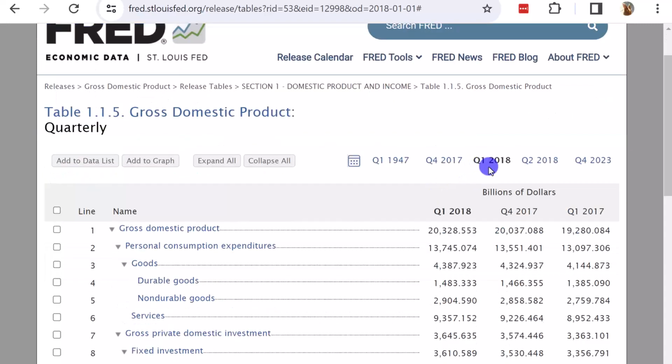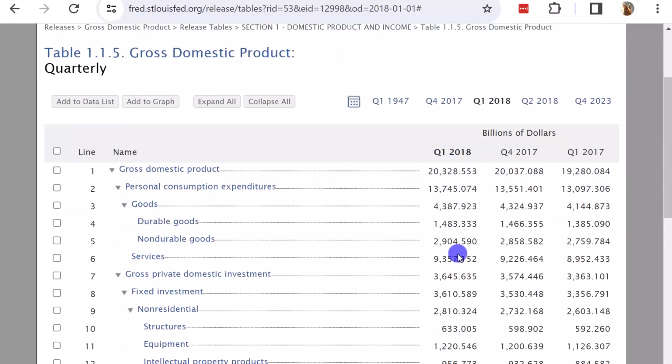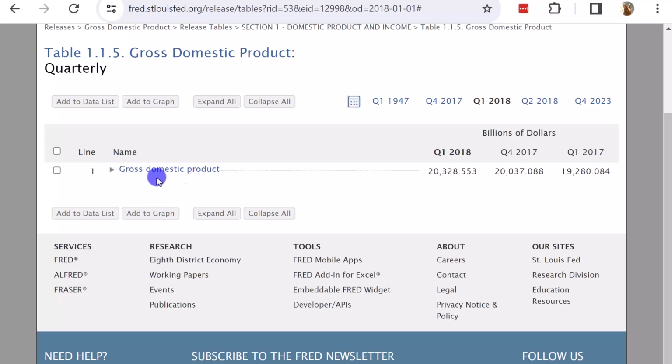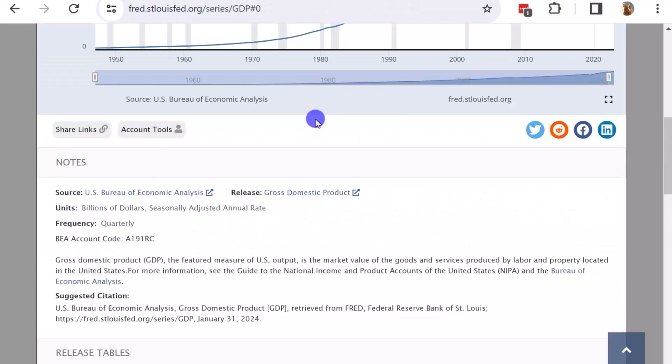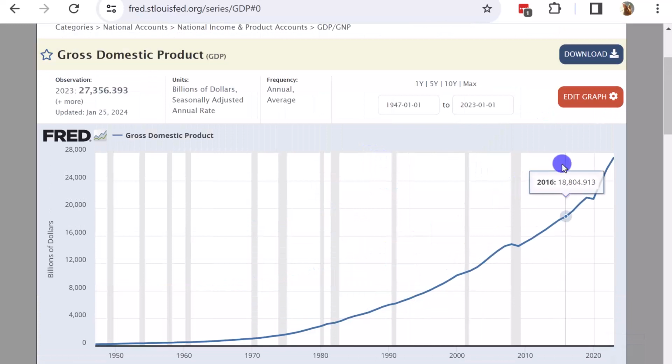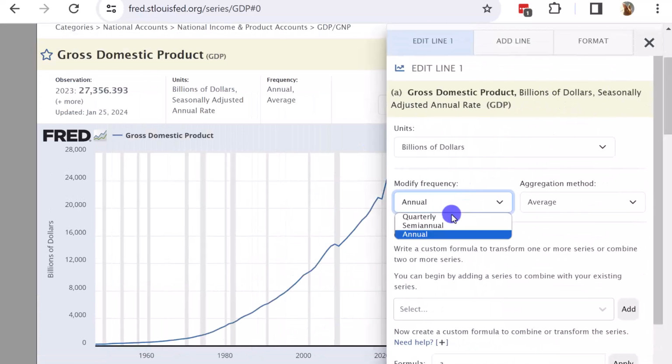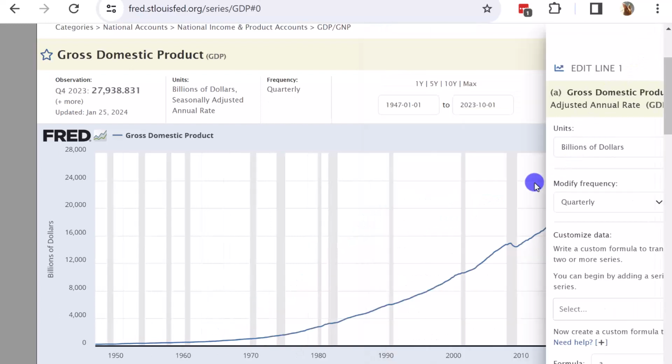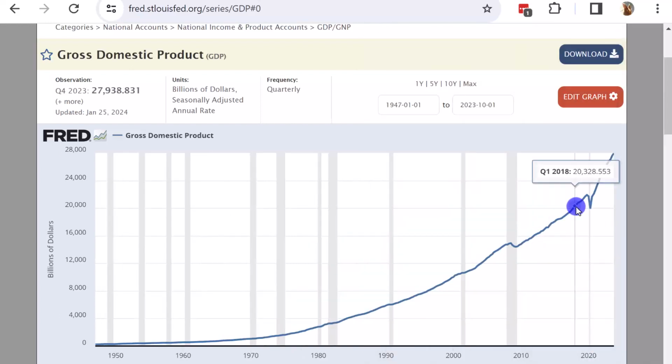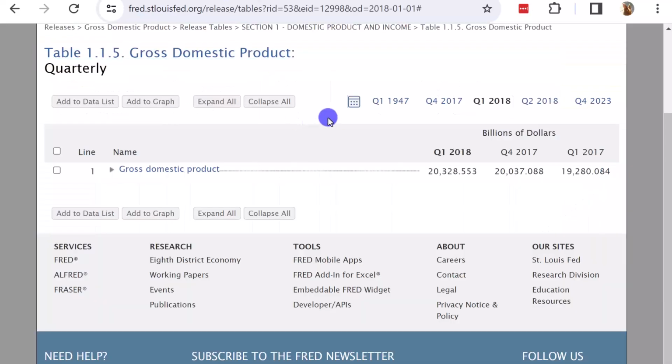You're just going to end up in whichever quarter it is. Okay, so here we are, first quarter 2018. And that's what we have here in this column right here. These are other quarters that we don't care about. And if we collapse all of this, we have GDP for this quarter, 20.3 trillion, which is going to be the same. Oops, we're not on quarters here. Go back to quarters. What was that? First quarter 2018, 20.328 trillion. Same value, as it should be.